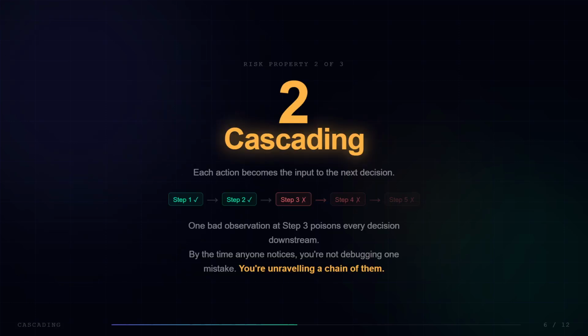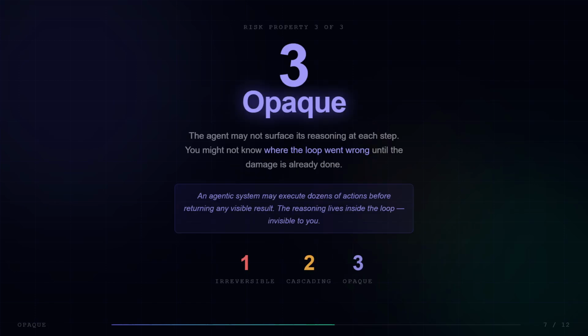The second risk property is cascading failure. Each action in the loop becomes the input to the next decision. So if step 3 goes wrong, the agent doesn't know it went wrong. It takes step 4 based on the broken output of step 3, then step 5, then step 6. By the time anyone notices, you're not debugging one mistake. You're unraveling a chain of them. One bad observation poisons every decision downstream. That's cascading.